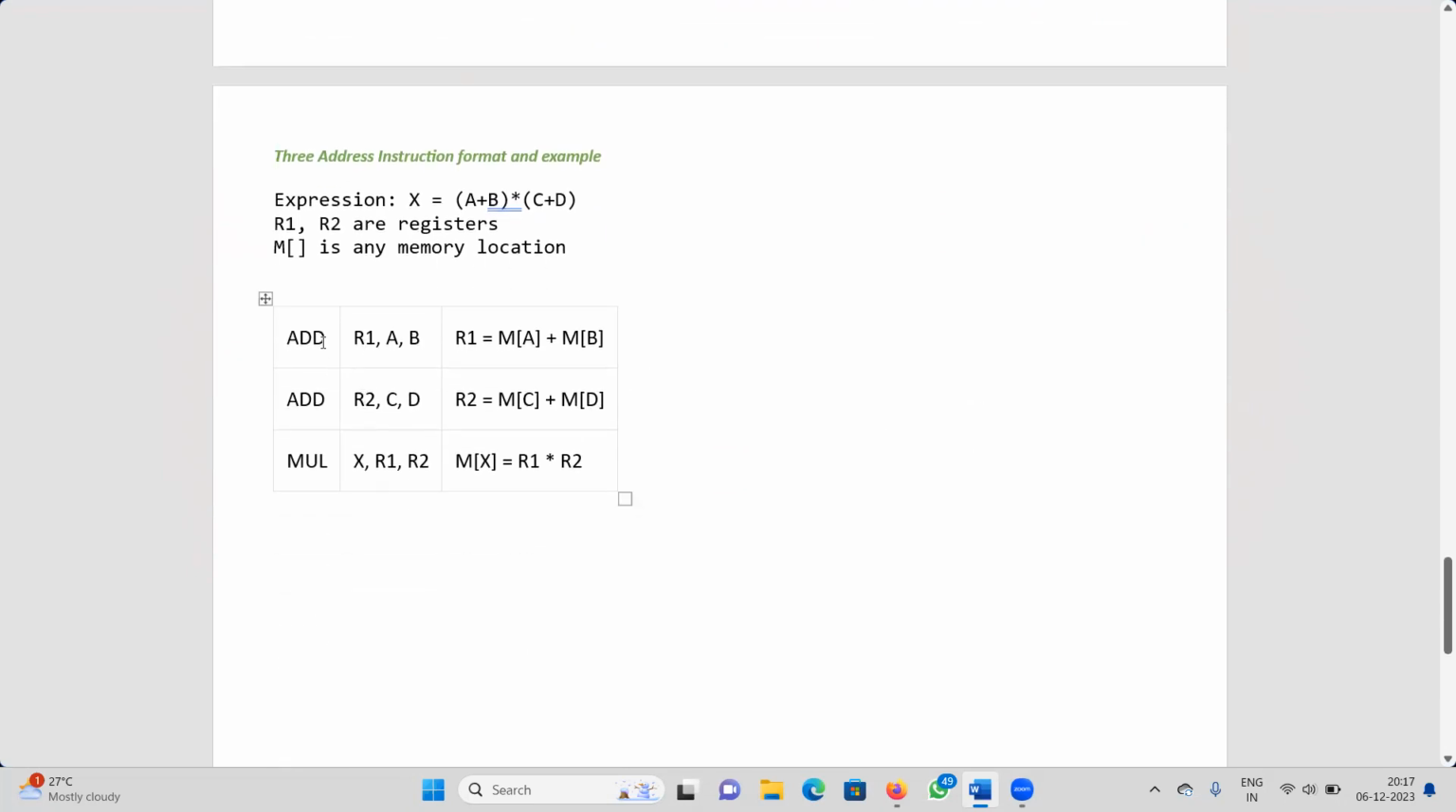We will use the command add R1 comma A comma B. So memory at locations A and B is added and the result is stored in the register R1. Similarly, add R2 comma C comma D. The memory location C value and D value are added and the result is stored in the register R2. Finally, we'll use multiply X comma R1 comma R2. Multiply the R1 and R2 register values and store the result in the memory at location X.